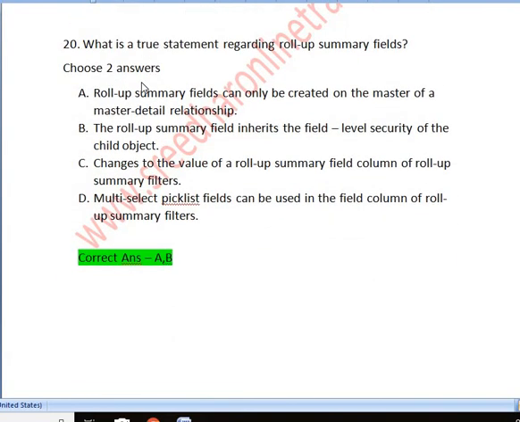Next one. What is a true statement regarding roll-up summary fields? Choose 2 answers. So what is the correct option? Roll-up summary fields can only be created on the master of a master detail relation. It is 100% true. If you see the roll-up summary concept, roll-up summary fields we can create on the master object of a master detail relationship.